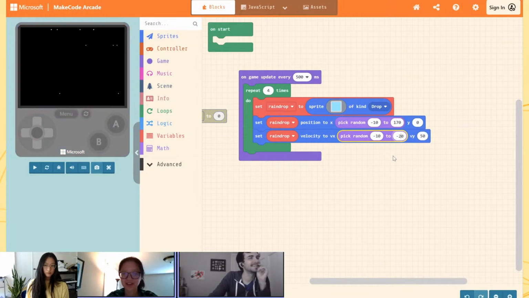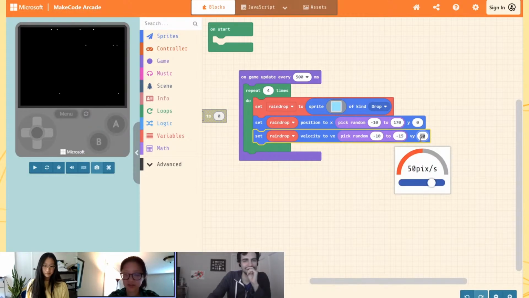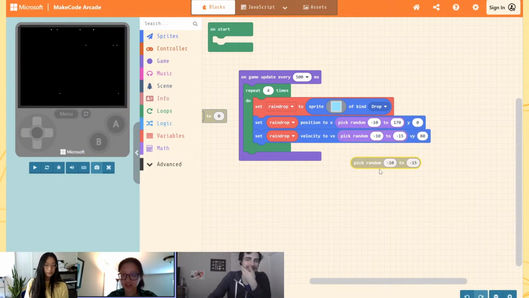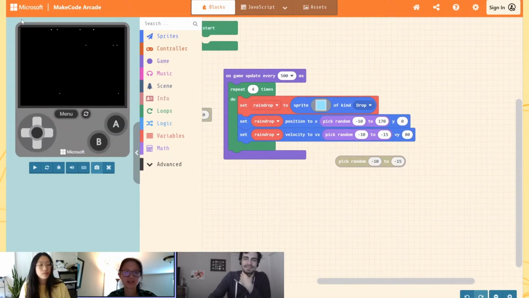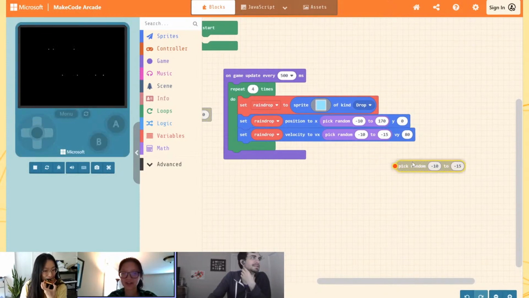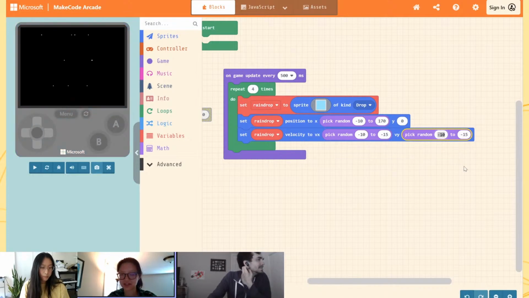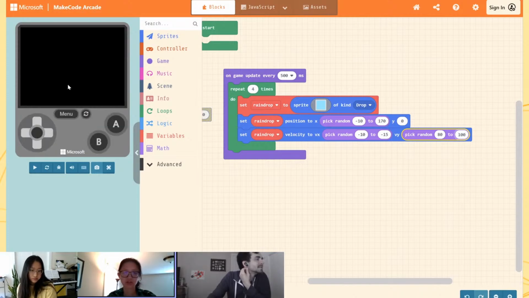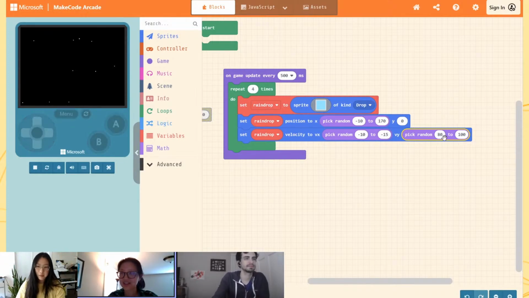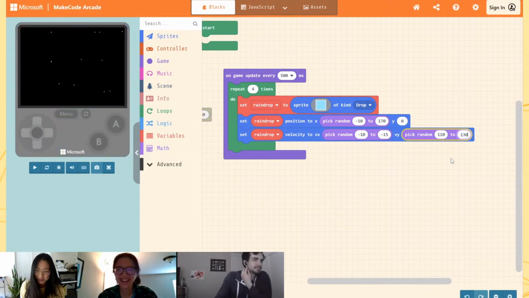Things sure are happening here. Okay, so I'm basically putting it somewhere along this top edge, and then I'm giving it a little bit of velocity. And we're just taking a quick look. I don't think that's fast enough. Yes, Vivian? Oh, that's rain. We're done. Boom.